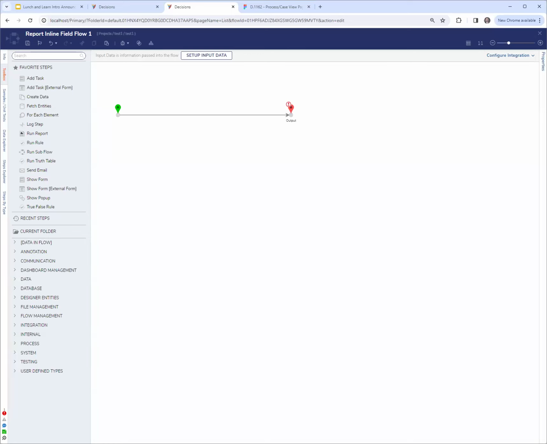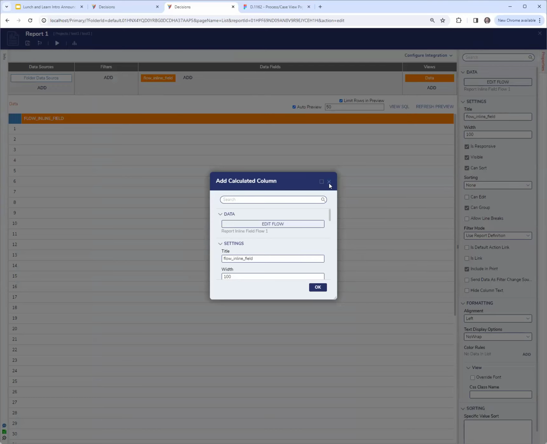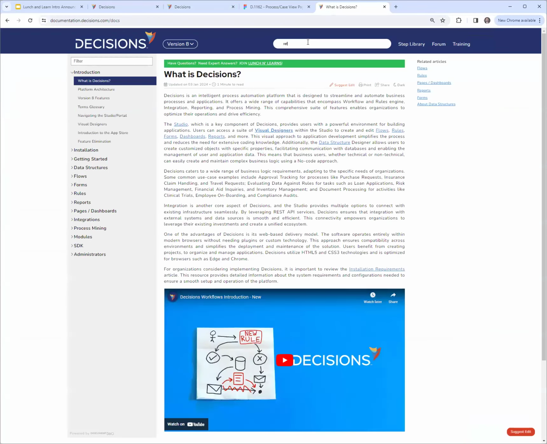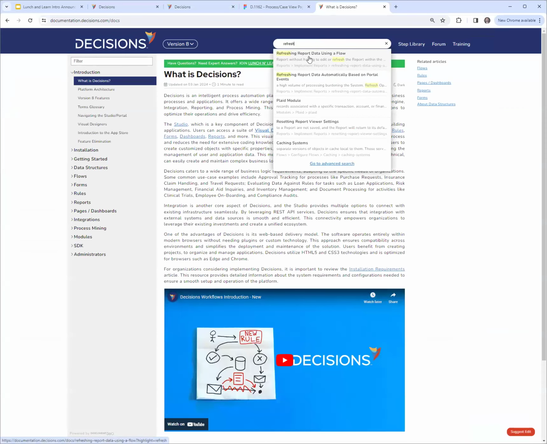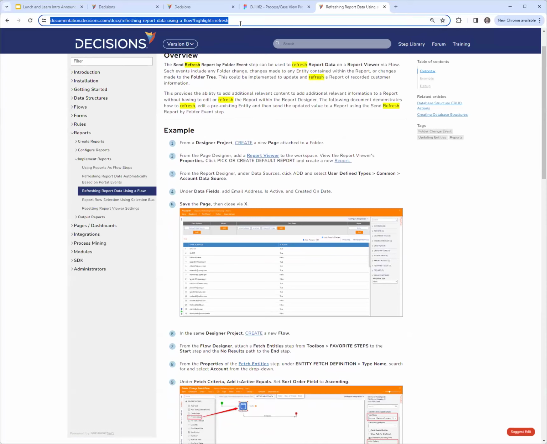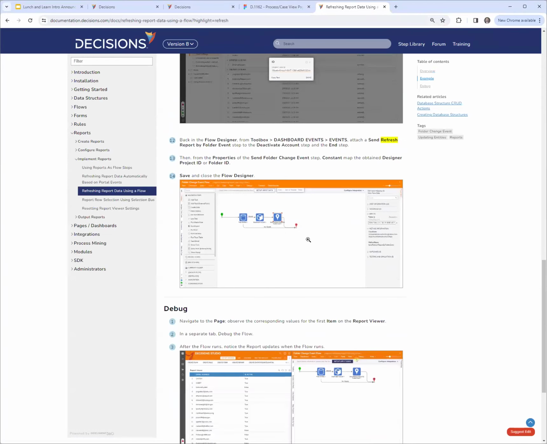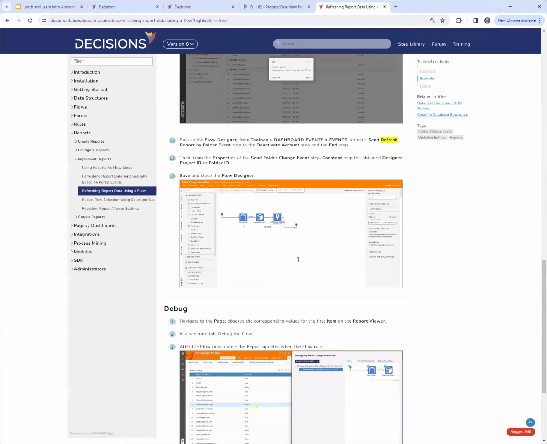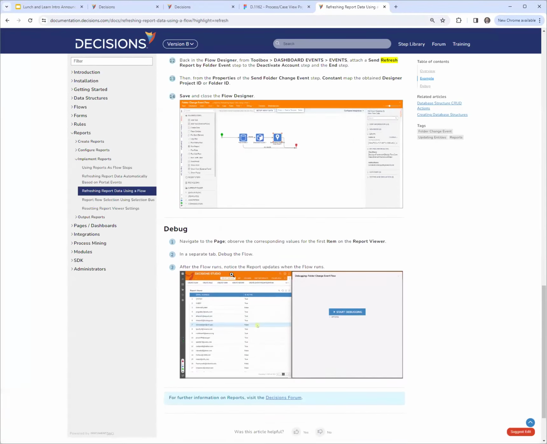Okay. And the next question was, when a report value changes, is there a way to automatically refresh the report? Yes. You need to make sure your report is set up to refresh on folder change. And then there's send report refresh steps. I believe, I hope. So let me search refresh report data using a flow. Yeah, look at this document right here. I'll put this in the chat. This document shows you how to configure a report to accept a send refresh event, or a folder change event, and then refresh its content automatically.